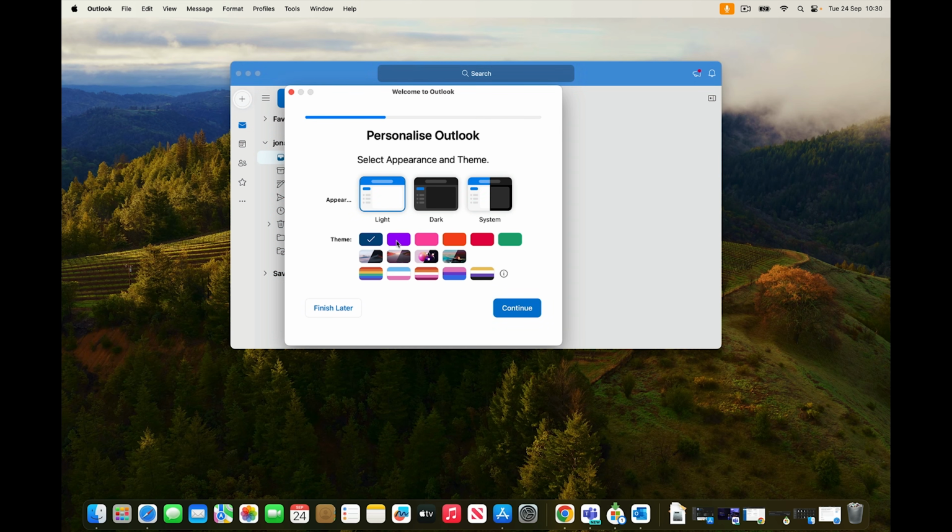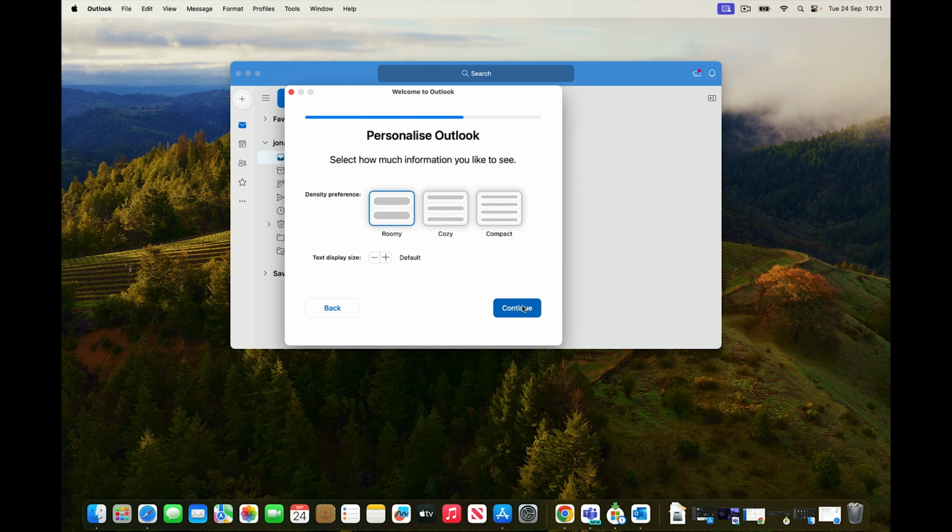Plus, you can choose from a whole host of themes. If you don't just want standard themes, I just want the standard blue, I'm okay with that. Or I can bypass this altogether and click on Finish later. Click on Continue. And then it's going to talk about density. So do we want it laid out quite roomy, cozy, or compact? I'm going to stick to the default.